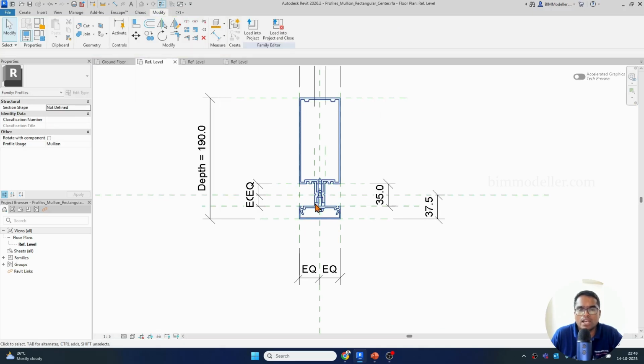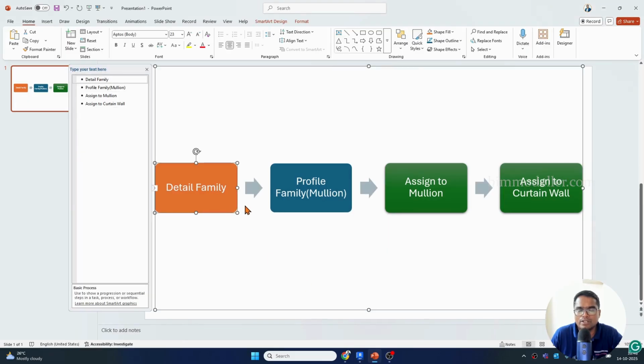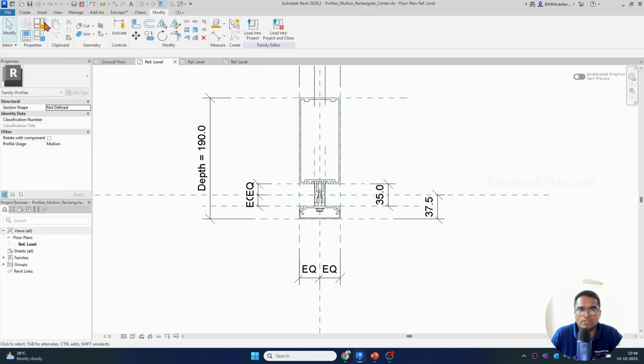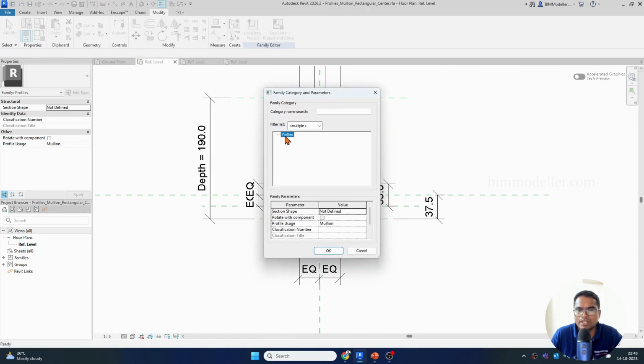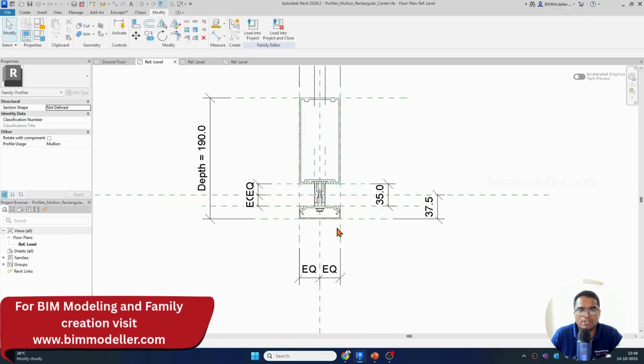Above that, you can have your detail family, which is created as an RFA file, as we discussed here. So the RFA detail family will be inserted into the mullion family. To start a mullion family, it's very simple. You have to create the profile family and make sure the profile usage is for the mullion. This is how Revit categorizes the profile category, what thing you are assigning it for. So this will be assigned to the mullion. That's the main thing that you have to remember.